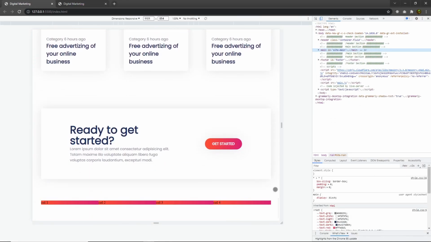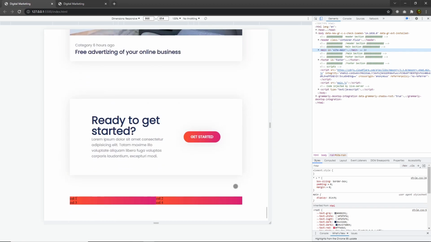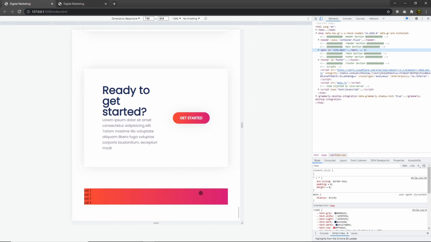Now when I decrease the viewport, you can notice now I have a 2 column layout. You can notice we have a 2 column layout here, and when the viewport is less than small devices, I'm going to have a 1 column grid layout. So this is the magic of using media query.